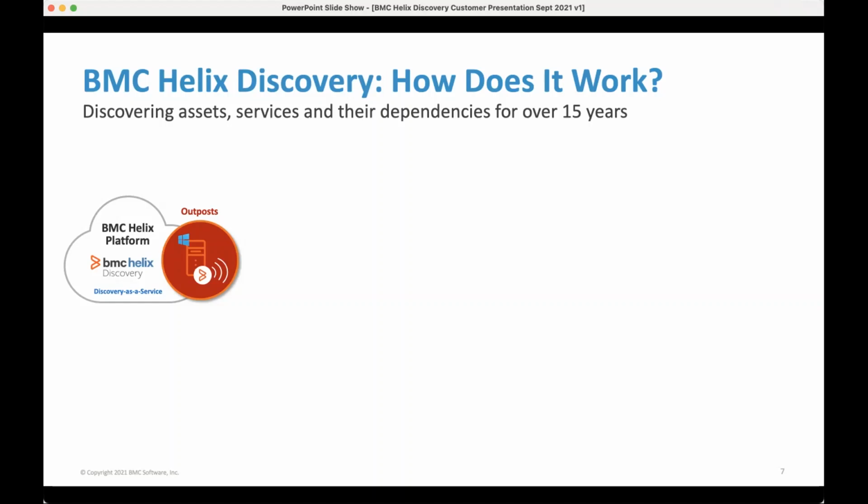So that outpost is there to be the thing that you can put inside your network. It's where all of your credentials are stored. So Discovery doesn't work unless it can have credentials to discover certain things. So the outpost is actually where the credential vault is.